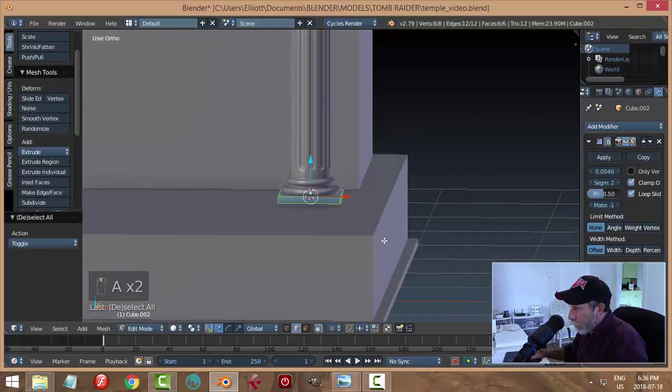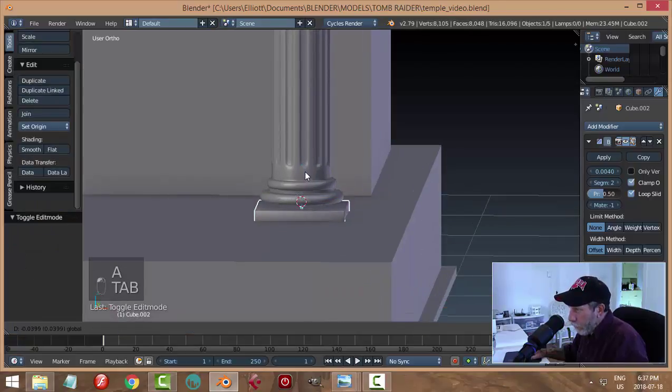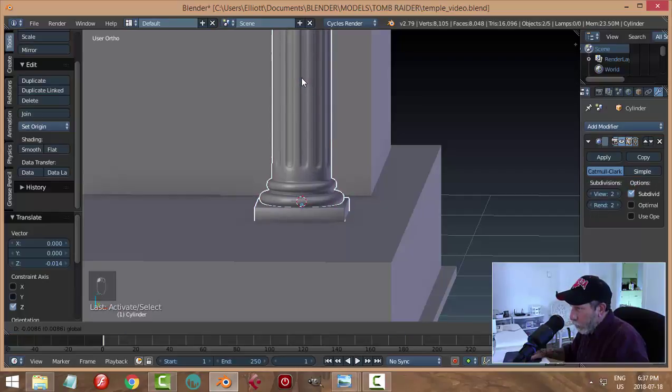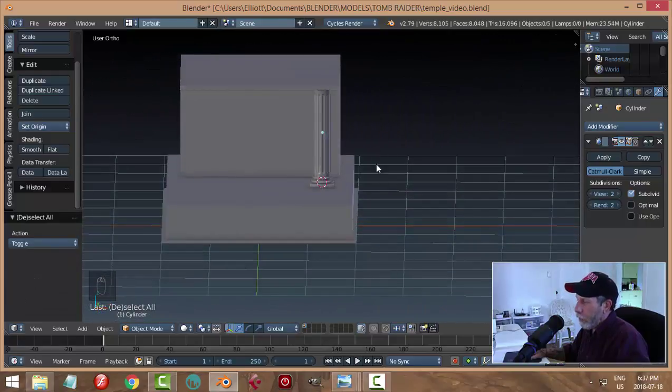Perhaps I'll make this, scale this in the Z, make it a bit more substantial. So if I take both of these and I pull them down to say there, that could be that piece there.